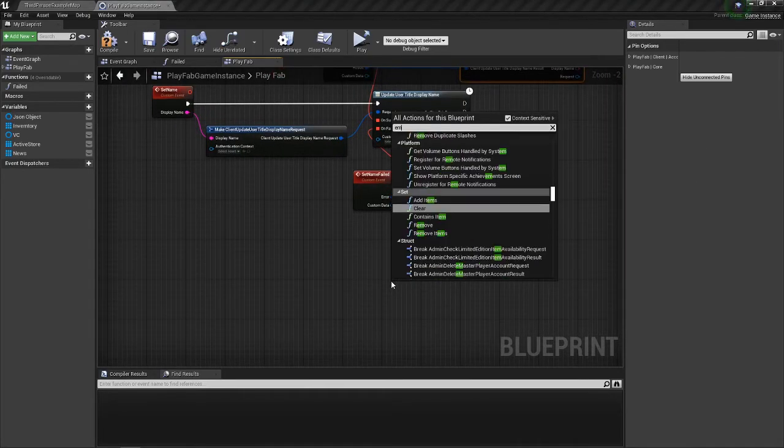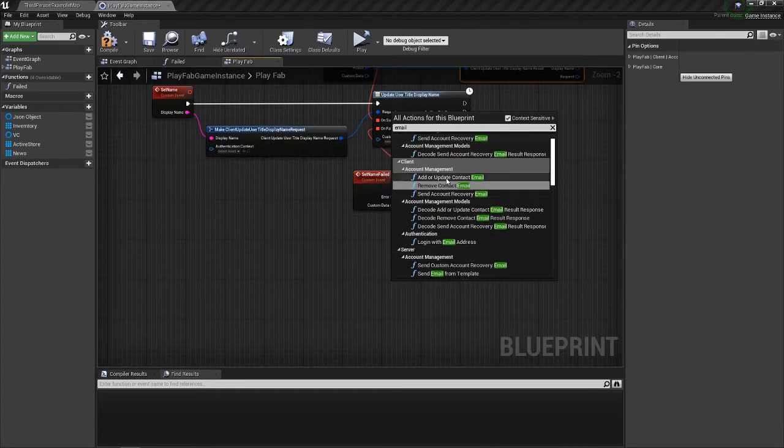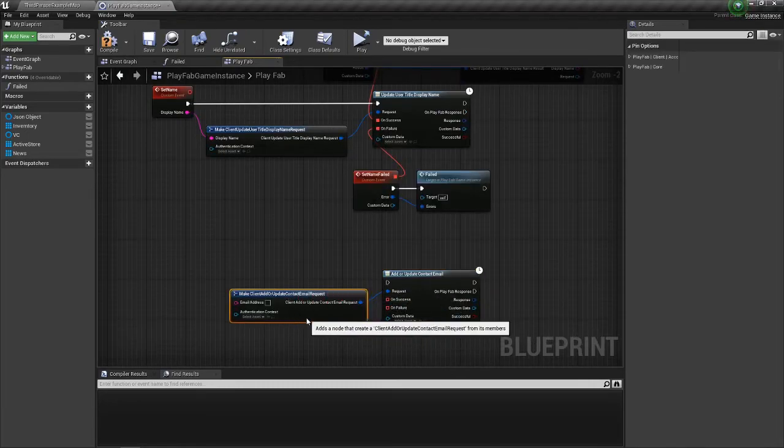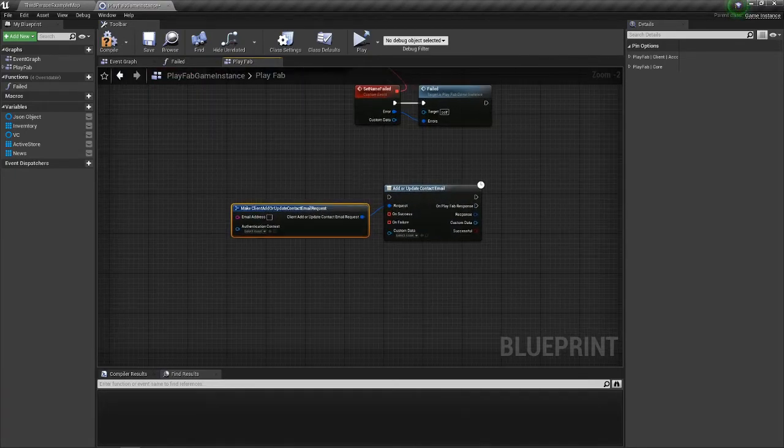Again, there are other ones as well. So there's email. So add or update contact email. You want to set this up the same way. Again, you're passing through just a string here with the email address on it.